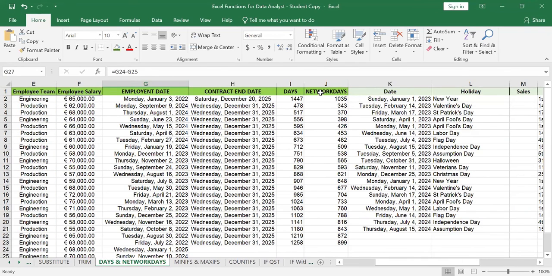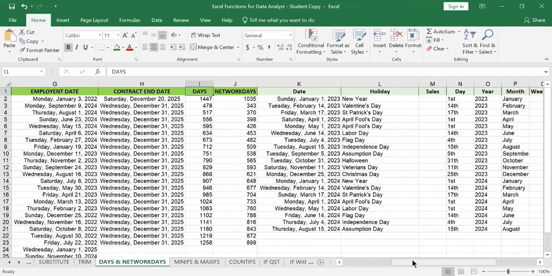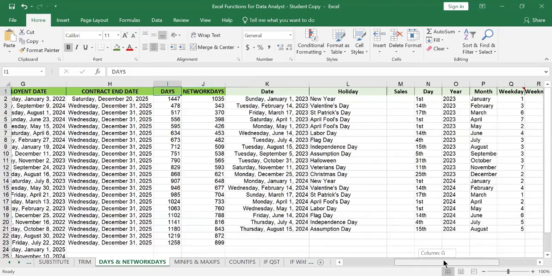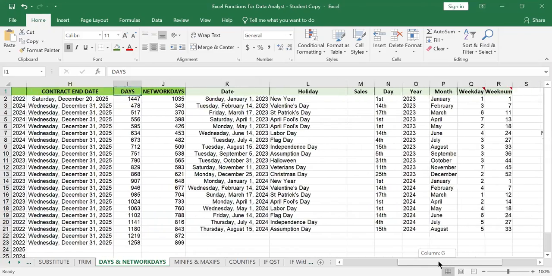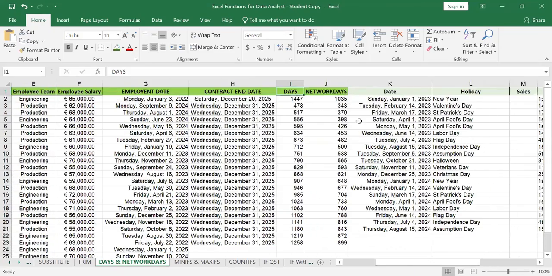So we've talked about NETWORKDAYS as well, to determine the number of actual working days, excluding holidays and weekends. And then we talked about dates, and how you can extract the year from dates if you need to work with the year. We also talked about the month name, the weekday, and the week number. So that's all we have to cover as far as date functions are concerned.